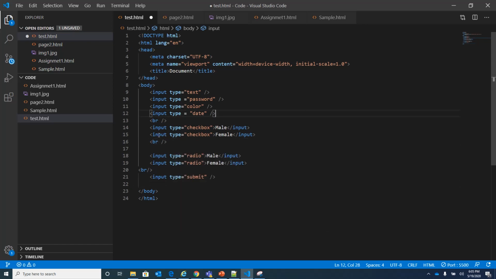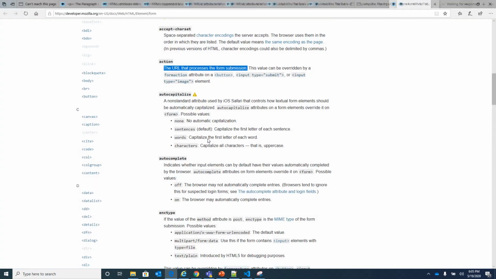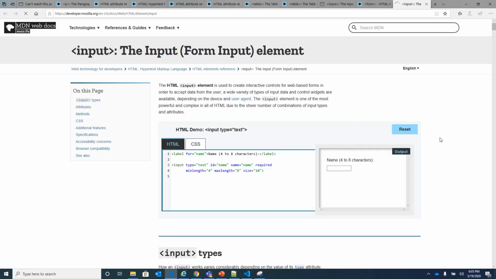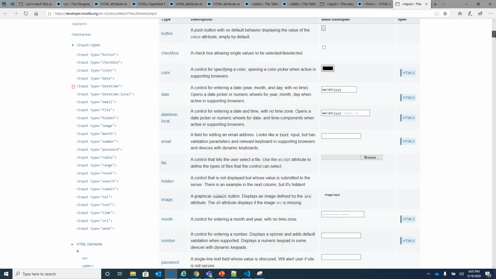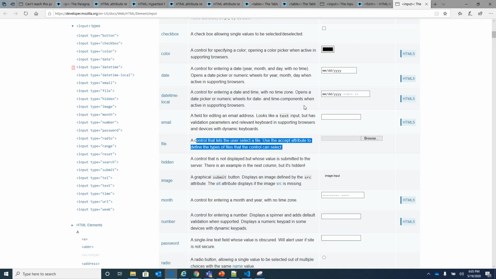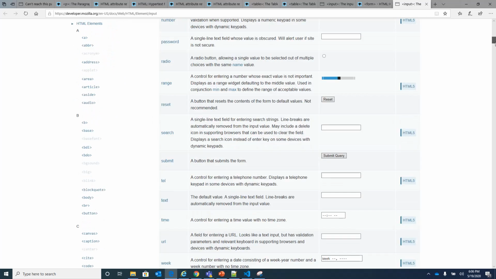There are many more types of input tag that you can see on MDN reference. Just go to MDN reference, open it, and you'll see there are a lot of types of input that you can specify. Accordingly, a control will be drawn. This is the complete list. You can have type as email so that it validates for email address, and if your type is file, then it is a control that lets the user select a file. You can use the accept attribute to define the type that the file control can select, apart from that, image. So there are many types.